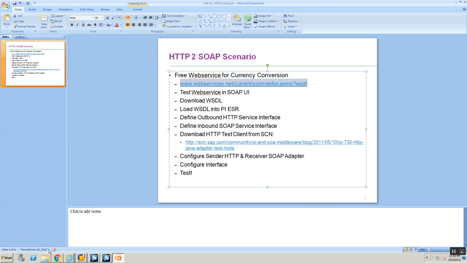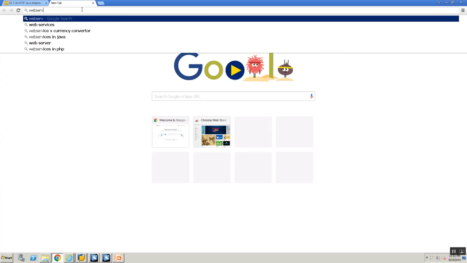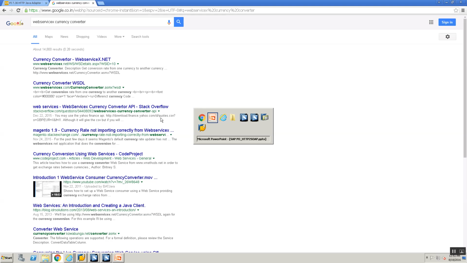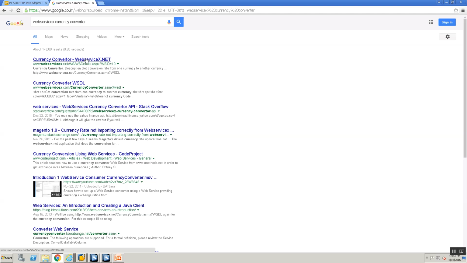Let's see how we do that. I'm going to go into my browser and search for web service X currency converter. This is among the most famous web services available on the internet. If you would like to take note, the URL is also available in the presentation that I'm sharing. It's webservicex.net currencyconverter.asmx. Or you can Google it and you will land on this particular currency converter web service. So let's go into this.